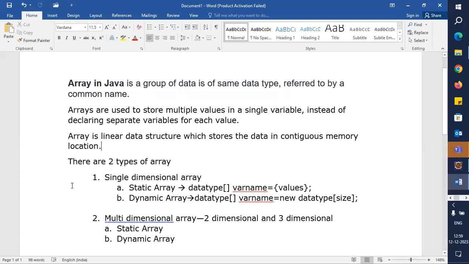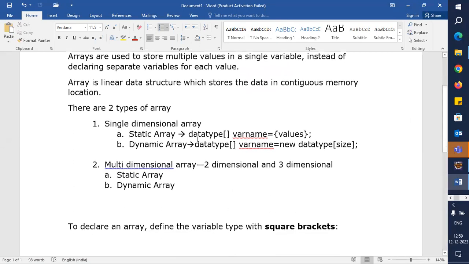There are two types of arrays: single dimensional array and multi-dimensional array. In the single dimensional array we have the static array and dynamic array. Again, in the multi-dimensional array we have a static array and dynamic array. In this video, we will try to understand the static array. In the next we will cover the dynamic array and the multi-dimensional array. Now let us try to understand the static array.